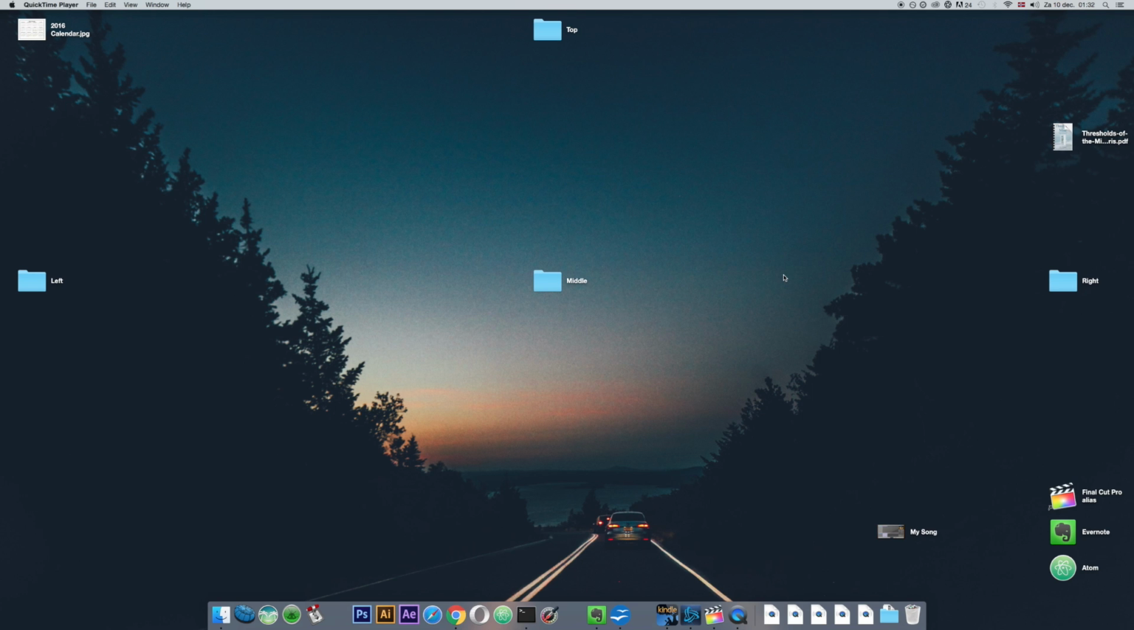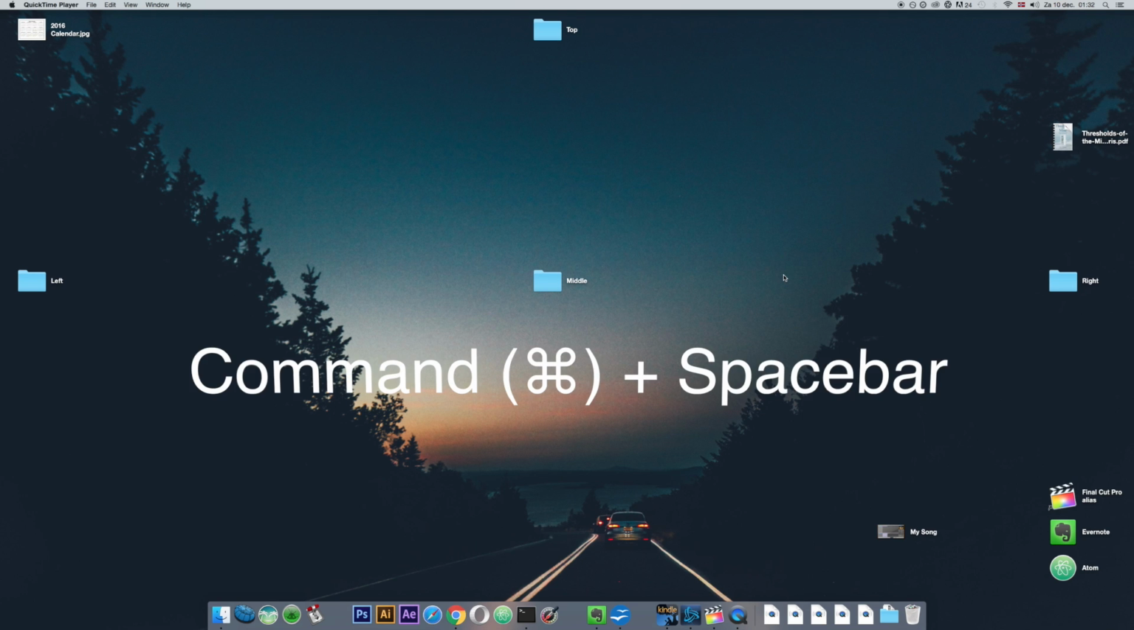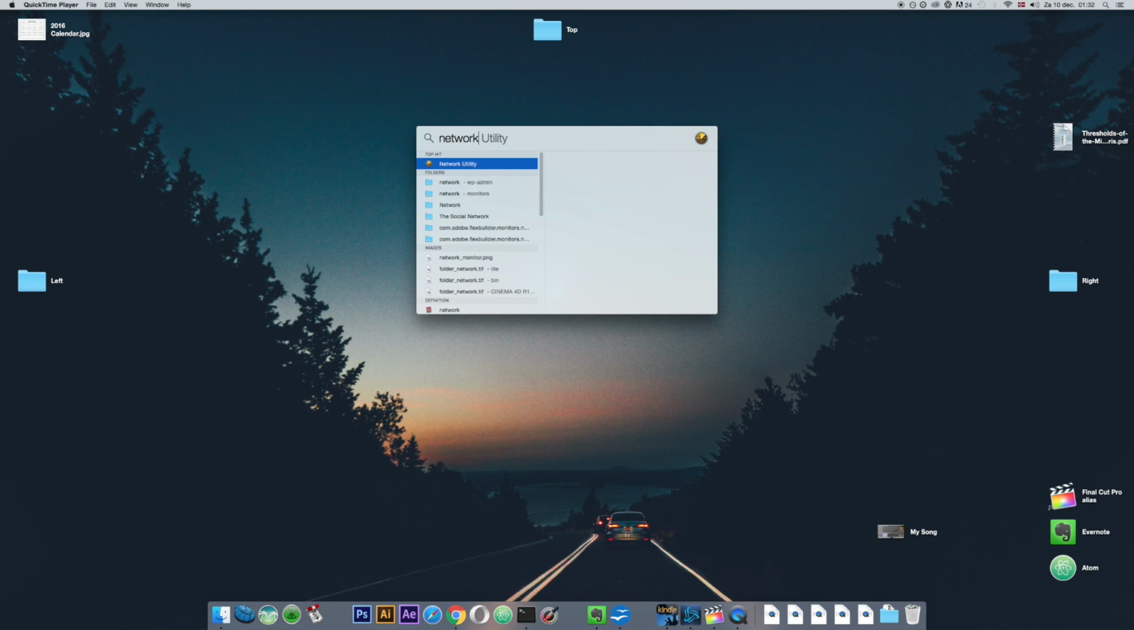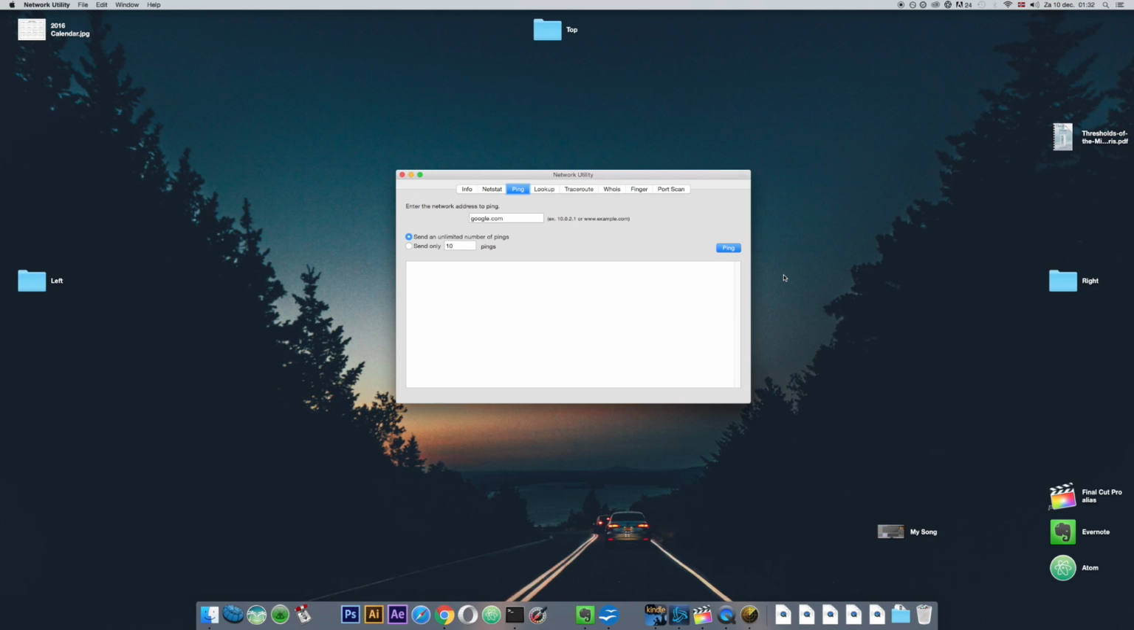I do by holding the Command and Space button simultaneously, and then writing Network. And then Network Utility pops up as the first selection. So I'm going to press Enter to open that up. And here we are in the application.